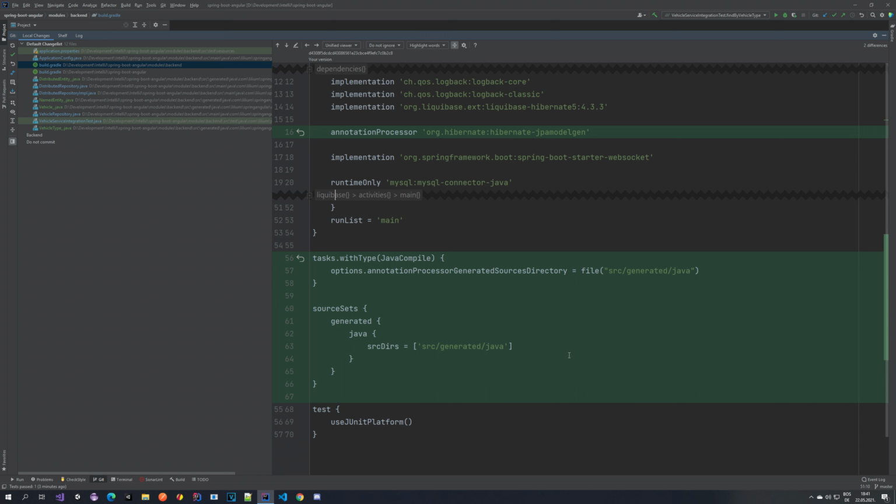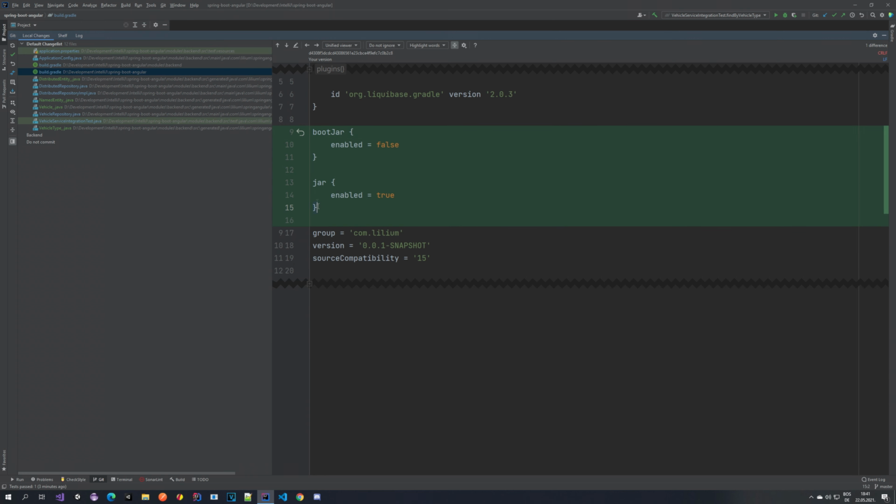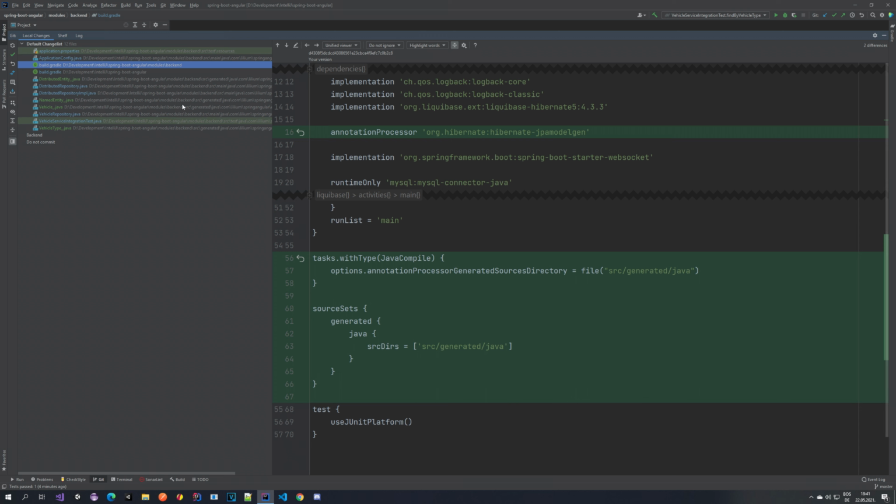Before we start with that, we have to go to our main build Gradle file and add these two properties so that we are able to run the Gradle build later on. After you have done that, you want to go to the build Gradle file of the backend module and add this annotation processor. This is what enables us to create those generated files. It's also nice that you specify where you want to generate them, so you want to create a source/generated/Java folder where they will be placed.